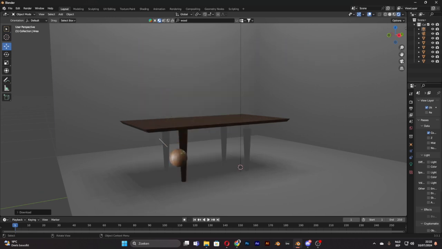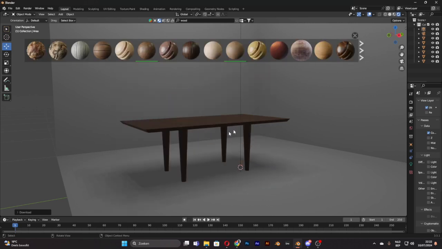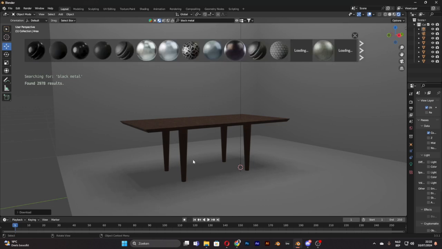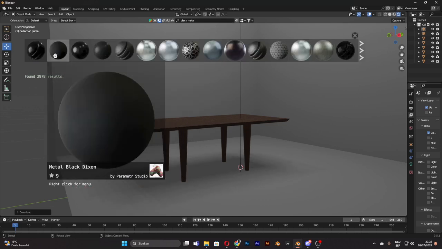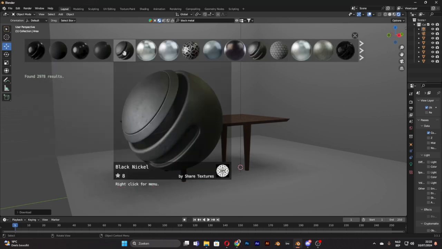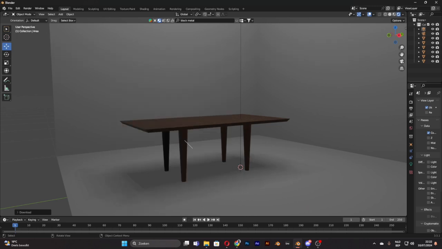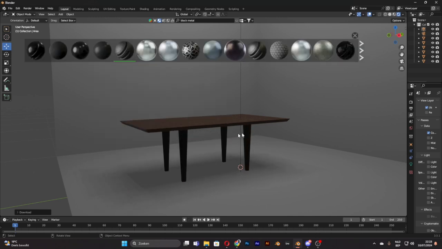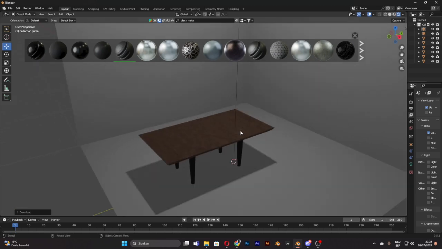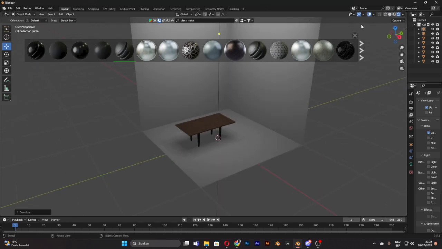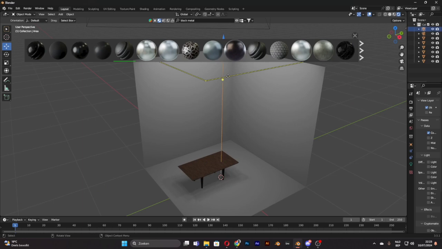We're just going to put it on every leg as well. Like I said, you can use, okay, let's maybe use a black metal material for the legs so it gets a more industrial kind of feel. Maybe some black nickel would work, I think. There we go. Okay, I think this would work. Let's add a little bit more light so we can see our changes better.